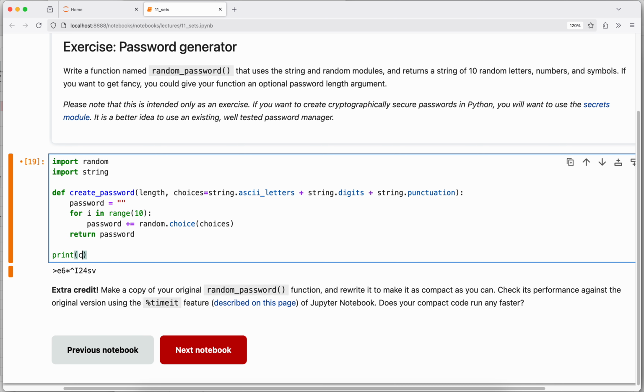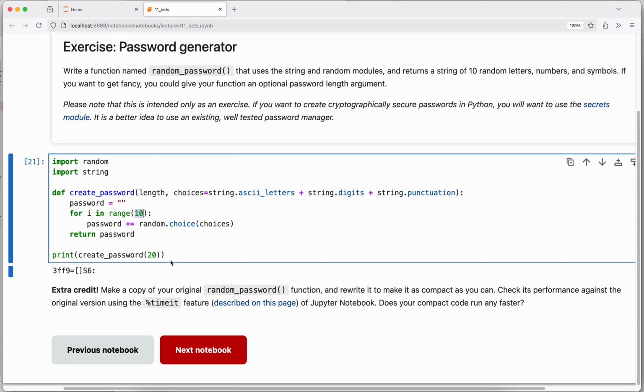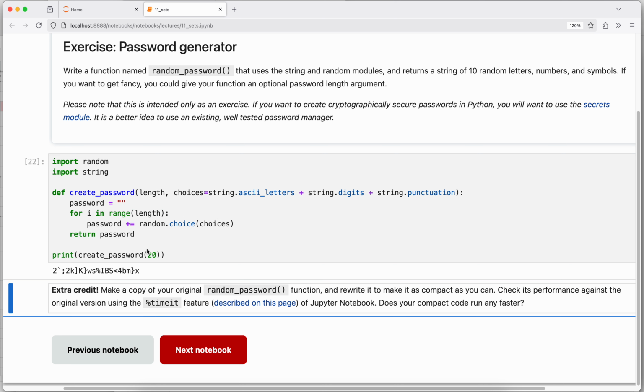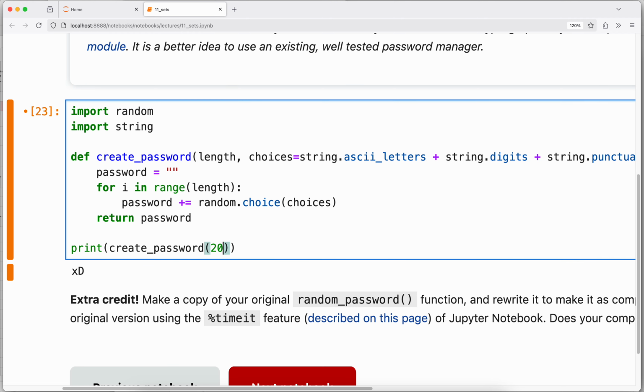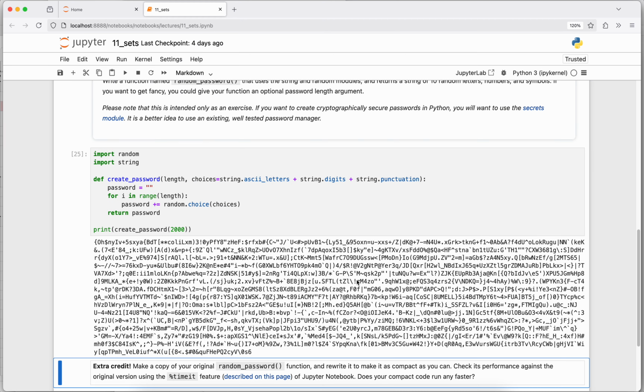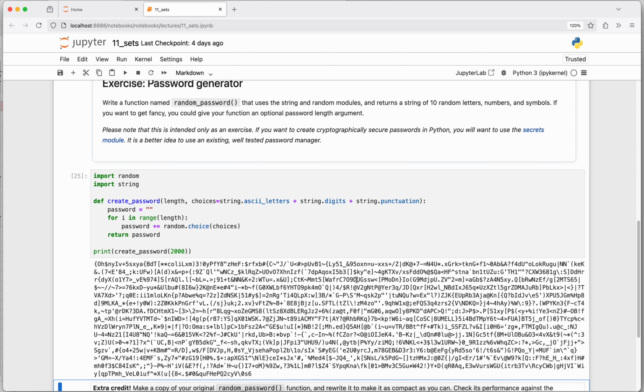And so then we can call create_password with, say, 20. Oh, we need to set this to length. So now we can do a really short password, that's fitting, and a really long one, a really, really long one. So now we've created our not cryptographically secure random password generator.